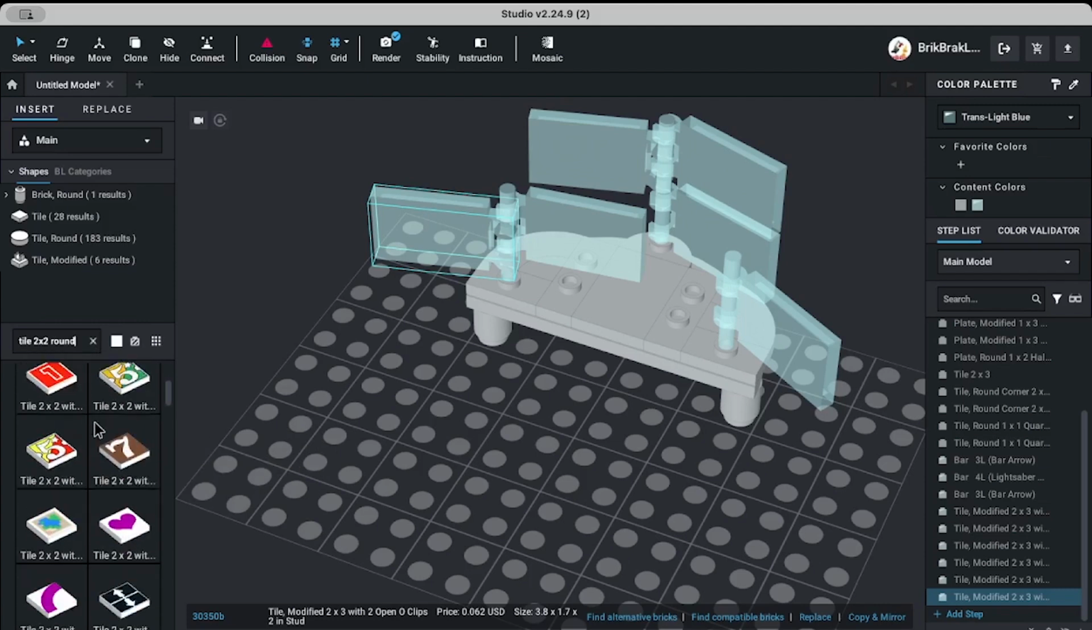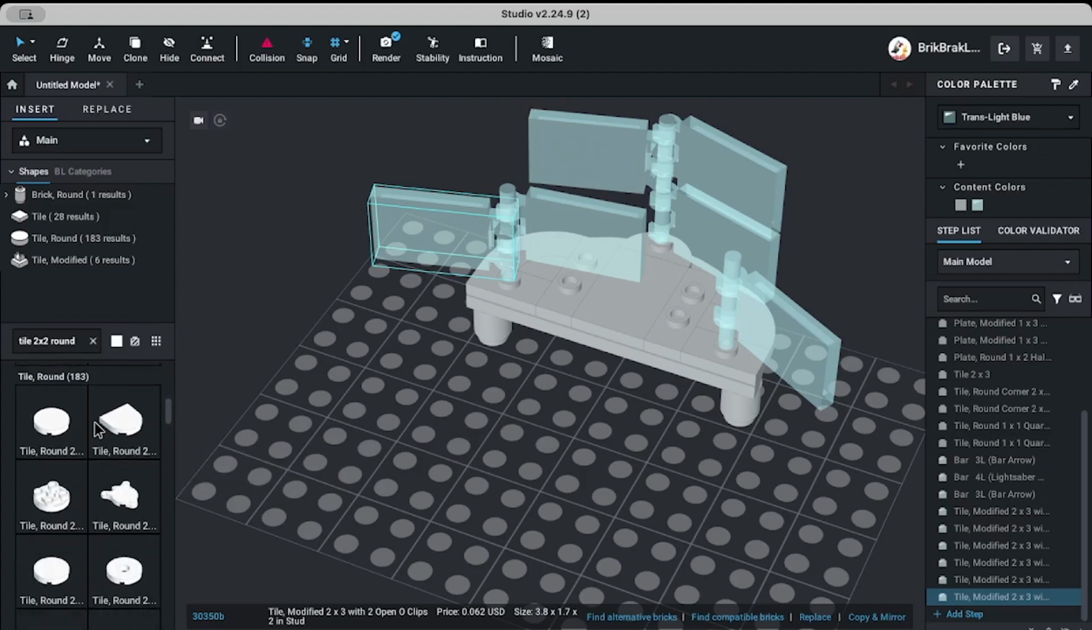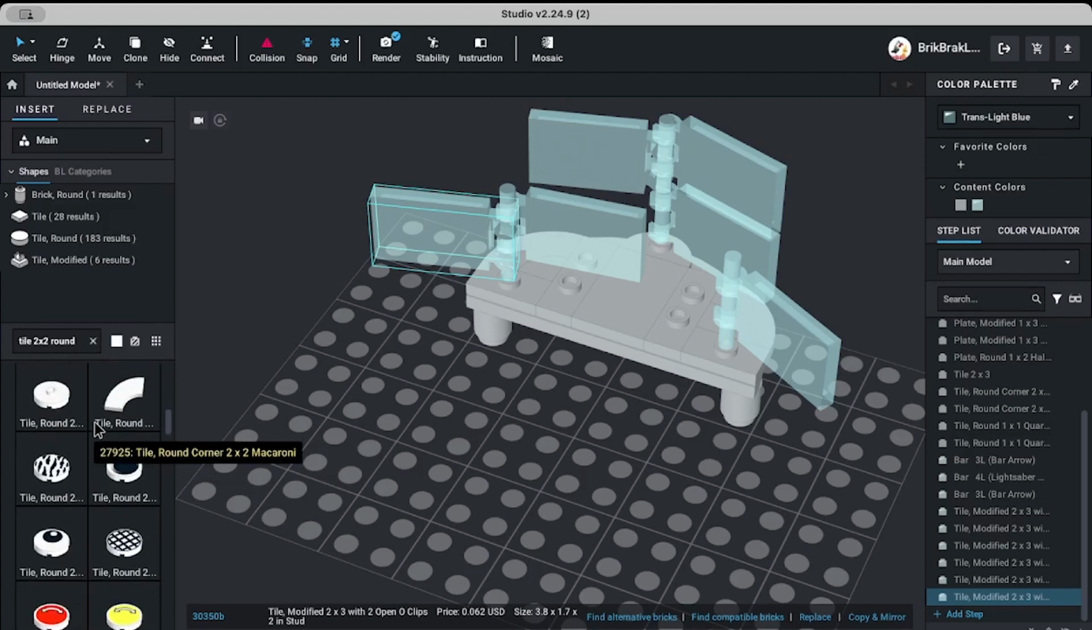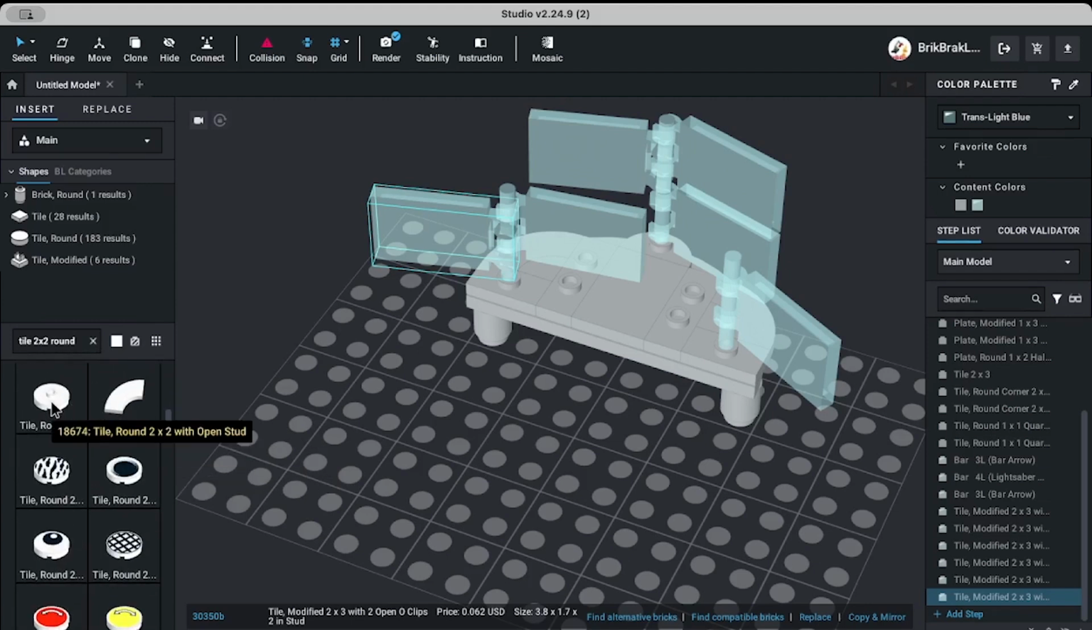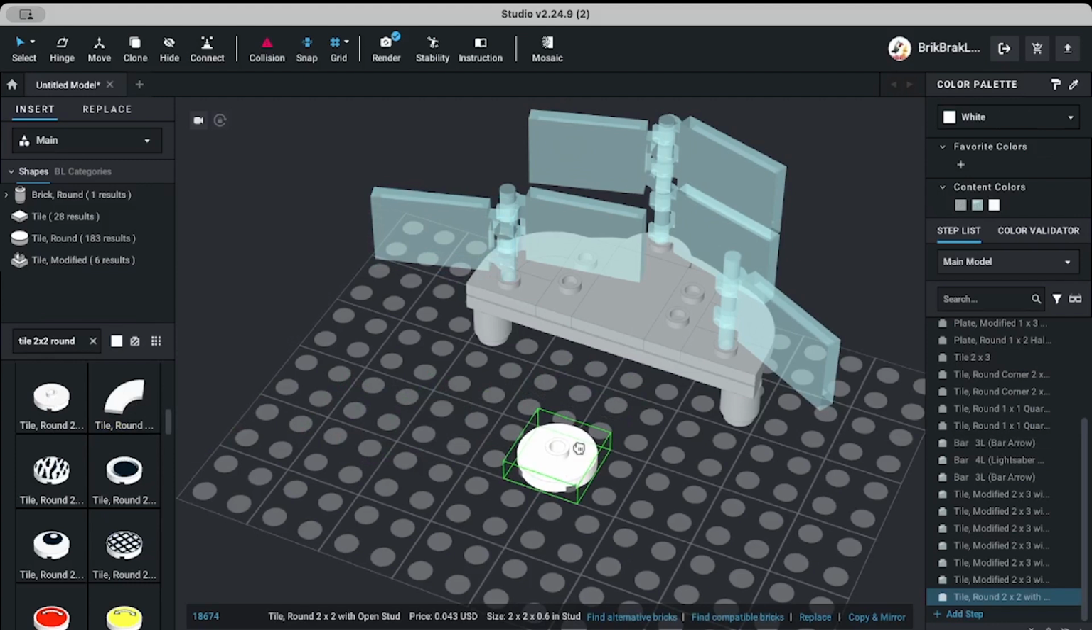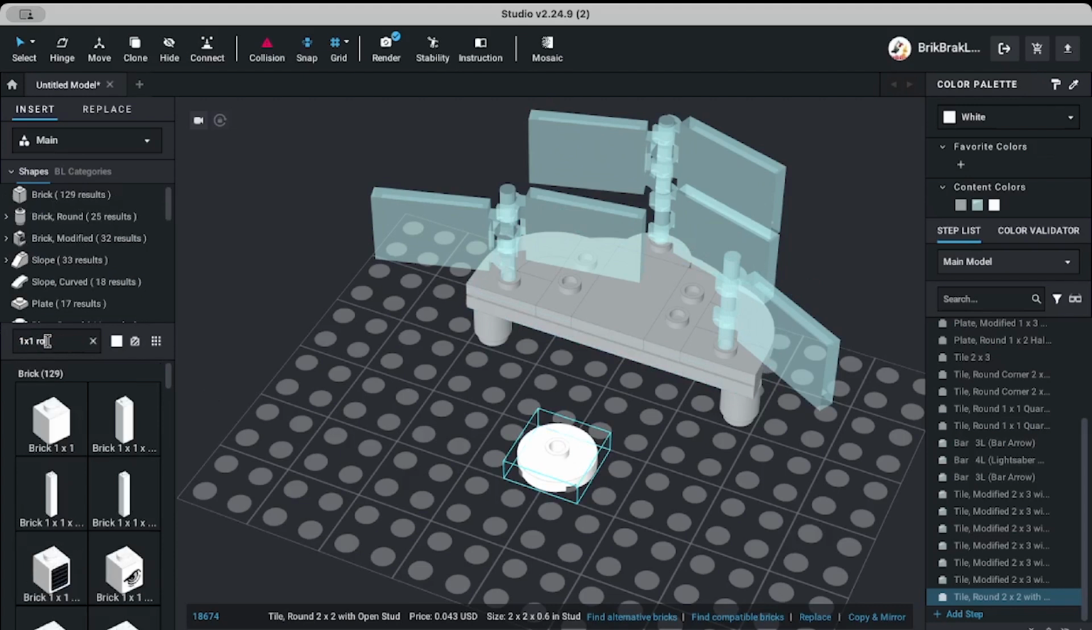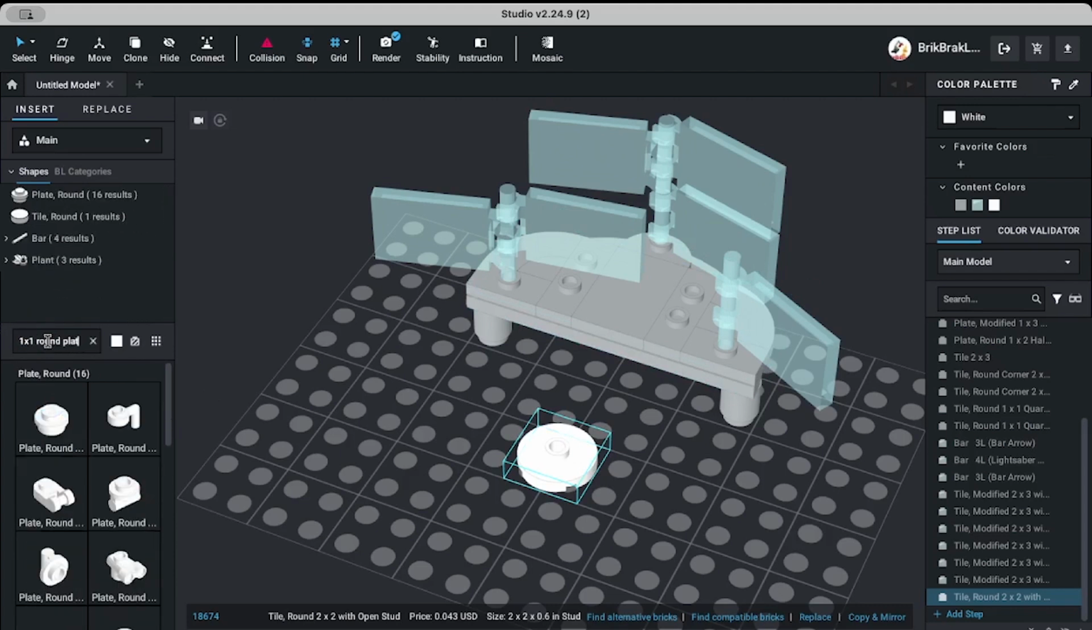Is it modified? It might be modified because there's a lot of things here. Oh, here we are. Okay, open stud. So this is a tile piece, but it isn't a smooth tile piece like a hubcap or a manhole cover or a pizza. This is one with a stud in it. And it also needs a 1x1 round plate. Put that on there.